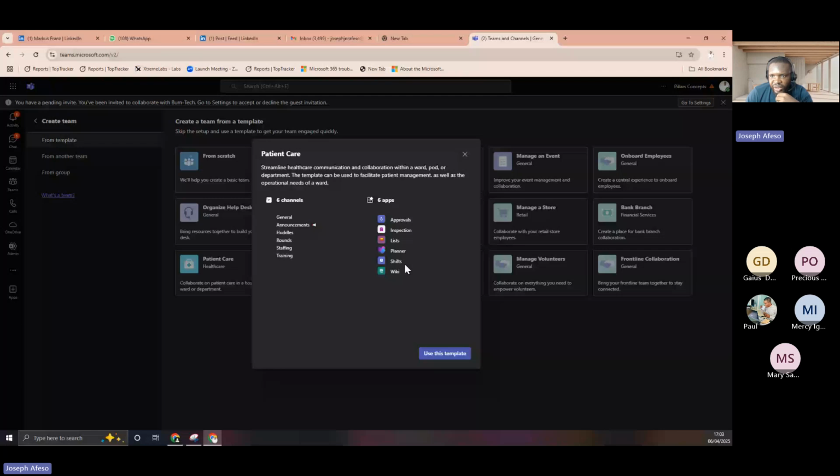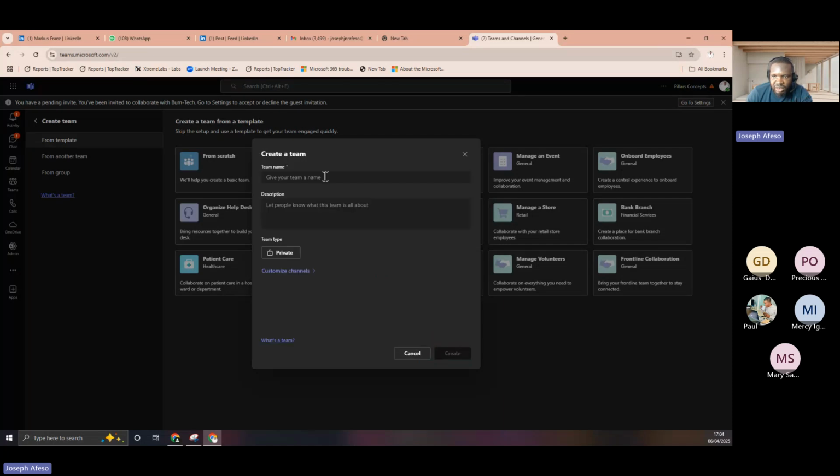So if you are fine with it, what it just means is that it will help you bring up a team that has numerous channels that speak to that project and numerous applications that you are likely going to use: approvals, inspection, the list, the planner for planning a project, the shifts so you can have a schedule, and the wiki for research. So if you are fine, you just click on this, give it a name, and then hit create. Simple, right? So that's what this place is telling you to do.